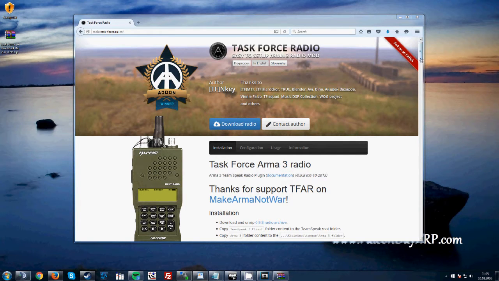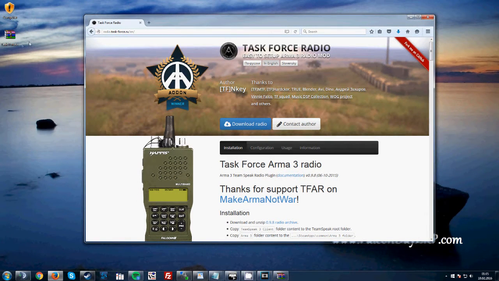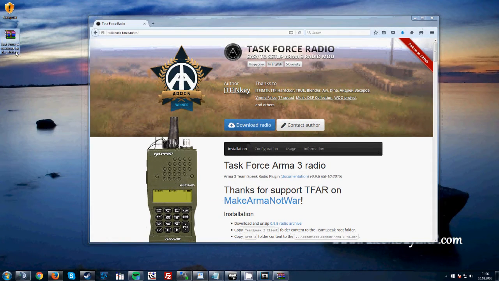And on the front page, you'll see a blue button called Download Radio. When you click this button to download the mod, it will download a zip file. You place it wherever you want. I chose to place it on the desktop, and as soon as it's done downloading, it'll take, well, depending on the internet, not too long. It's only 130 megabytes big or so. It goes pretty fast, within a minute usually.